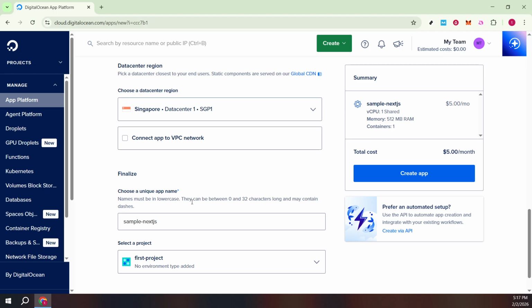Once the build finishes, you'll get a live URL on a DigitalOcean subdomain. Open it to confirm your Next.js app is up and running. From here, you can iterate with push to deploy, add your custom domain, and configure scaling as your app grows. And that's it. Your Next.js app is live on DigitalOcean App Platform using a Git-based workflow.